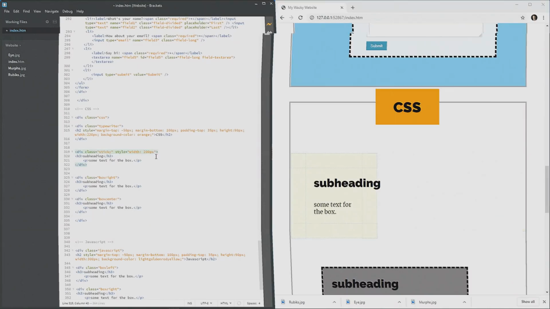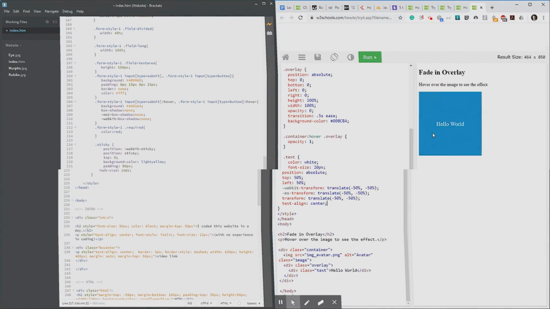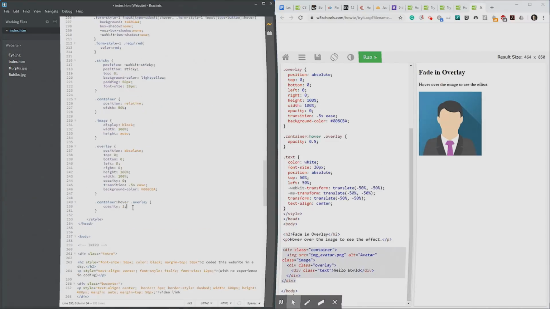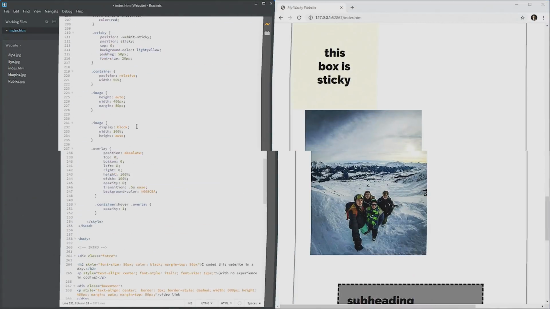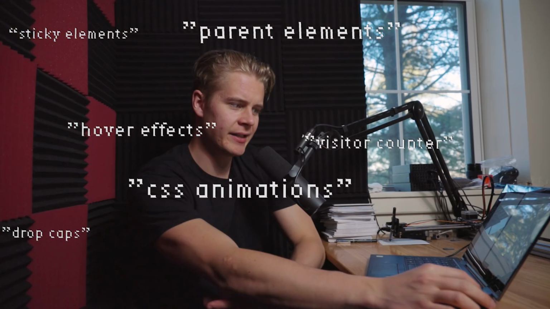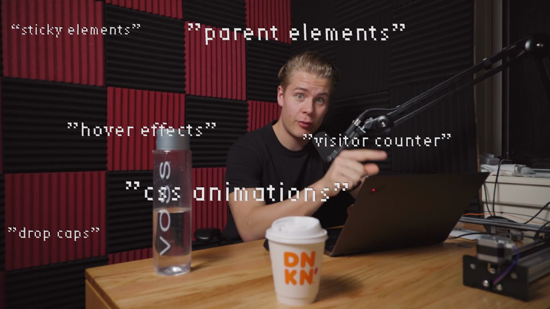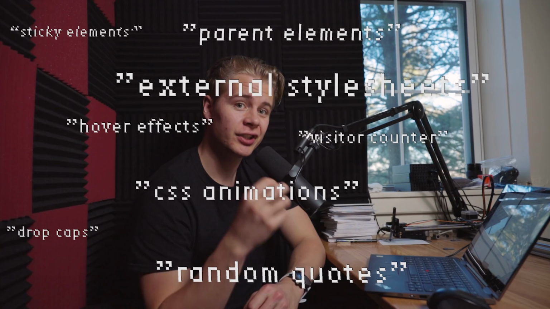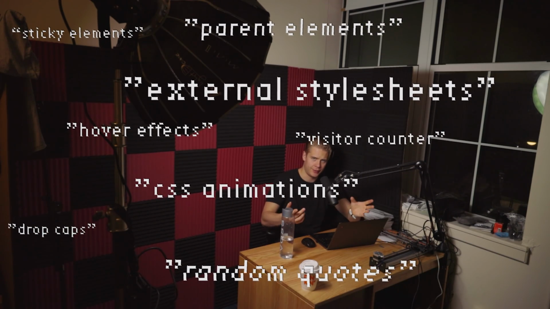Cool. So now I have 350 lines of code, and we have created the most basic HTML elements you can have. Around 3 p.m., I moved on to creating CSS elements. You could say that I had a lot of ideas in my mind. First of all, I'm going to create sticky elements, a visitor counter, hover effects, drop caps, a parent element, CSS animations, a snippet that displays random quotes, and two external styles each. Within that parent, I'll have more children.